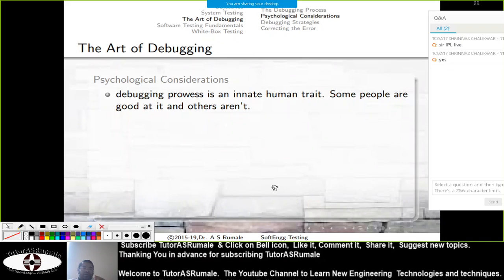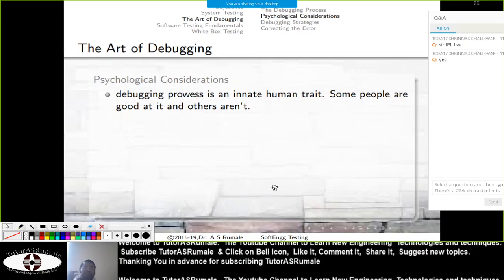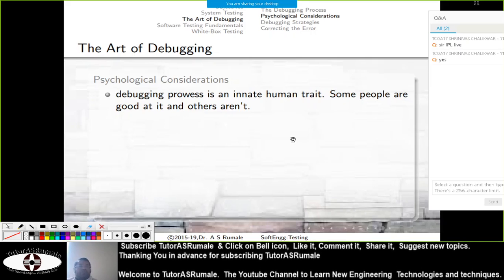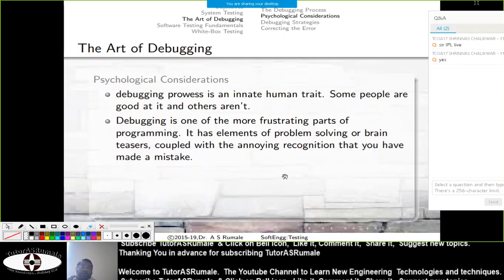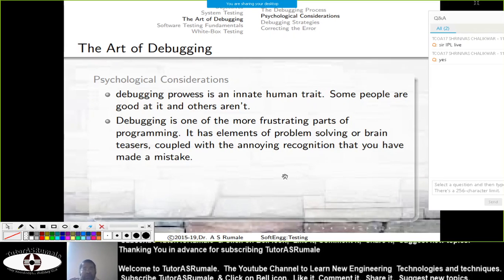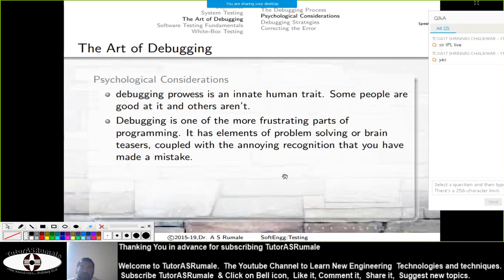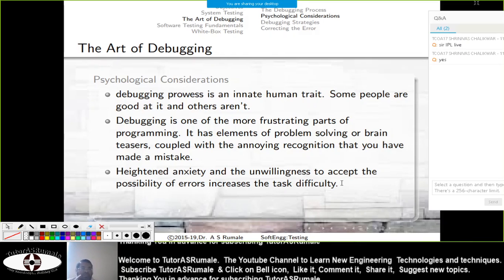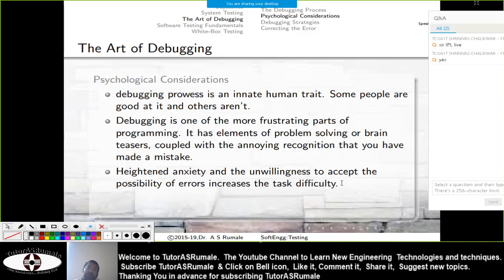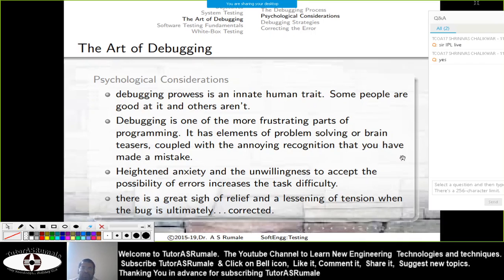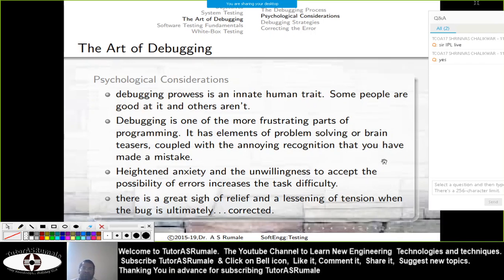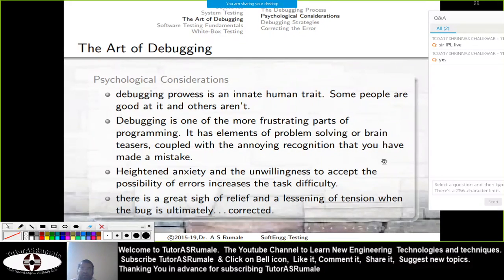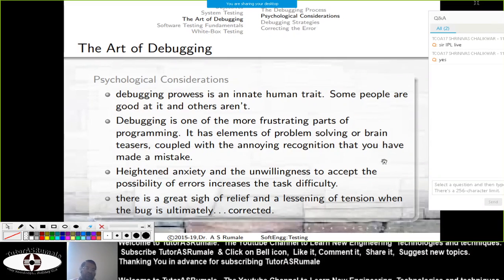So in the same way, debugging prowess is an innate human trait. So we have to consider the people to whom we are giving the debugging responsibility. If those people are very efficient in correcting and pointing out errors, they must be considered as testers and debuggers, otherwise not. Heightened anxiety and unwillingness to accept the possibility of errors are other things in a human being. No one likes to get superseded by anybody, at least by someone who is not of your caliber.